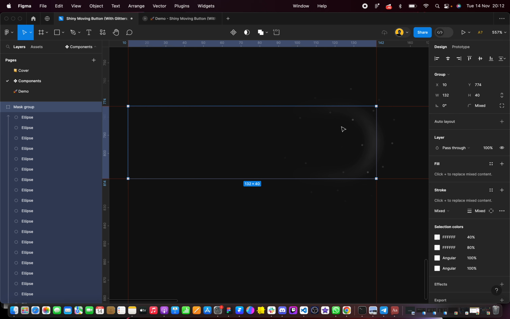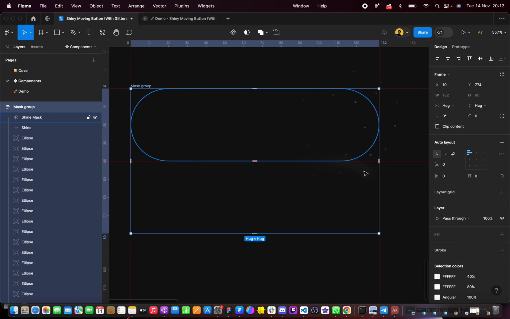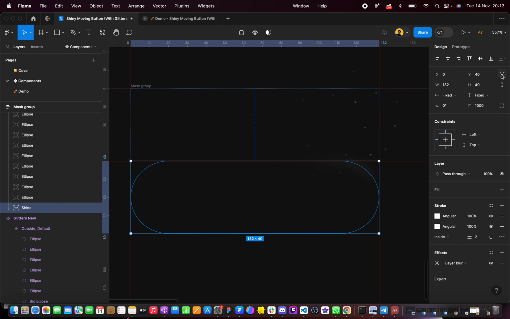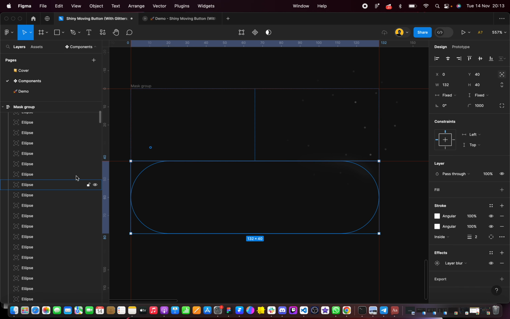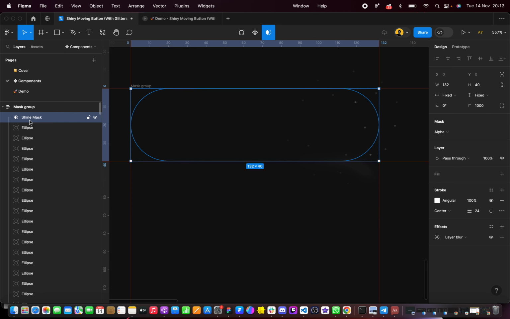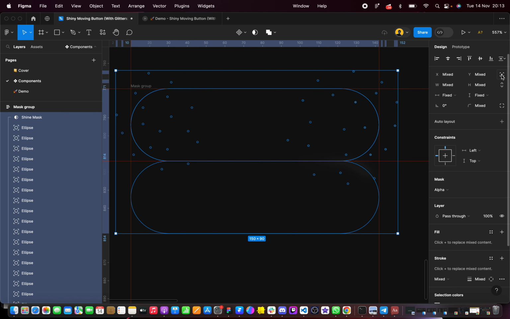The next thing we want to do is add auto layout to this guy. You can see I've added auto layout, and the shine marks and the shine component are not overlapping. So the first thing we want to do is go to the layer panel, click on this shine, add absolute position. Now go back to this shine, hold your shift key and click on the last component, which is going to be shine here, and apply absolute position to everything.